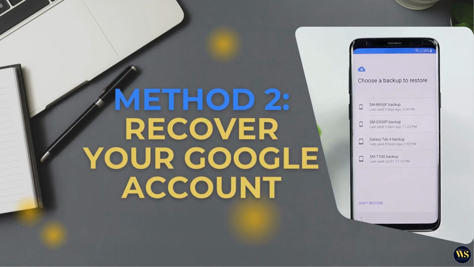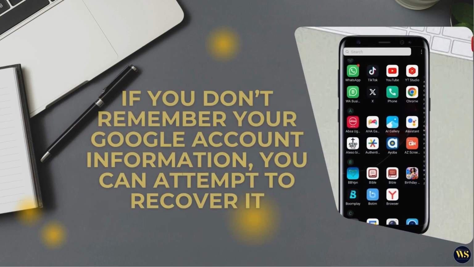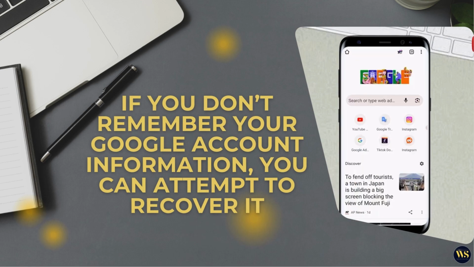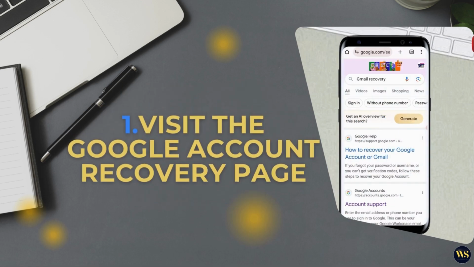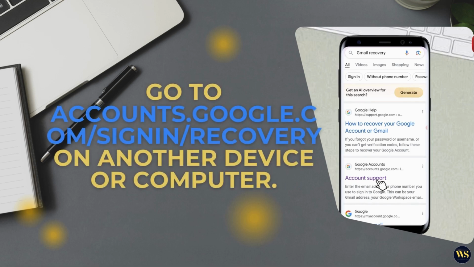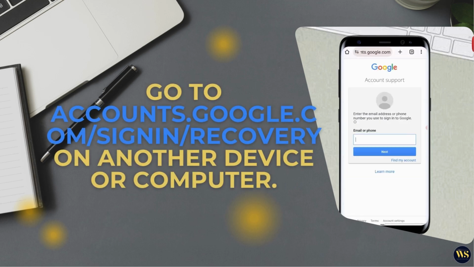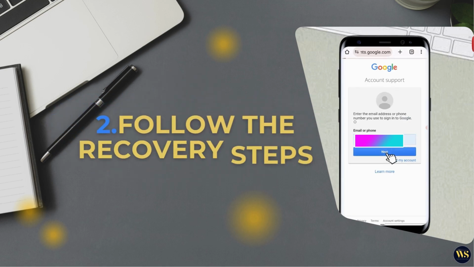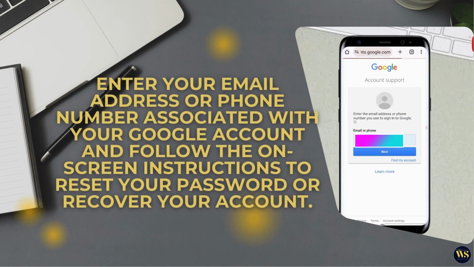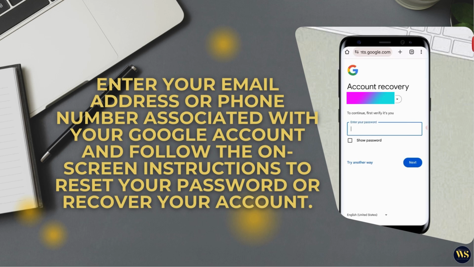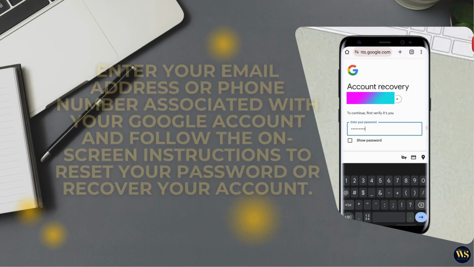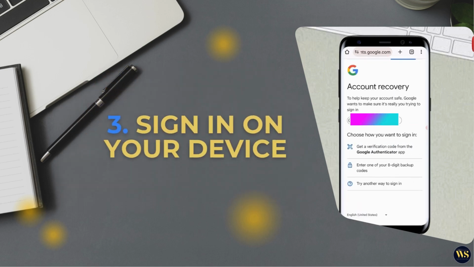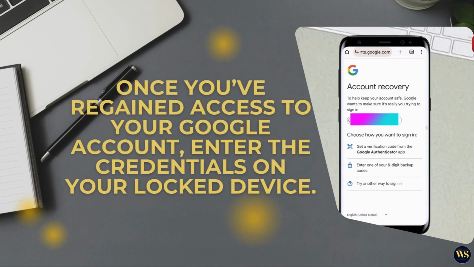Method 2, recover your Google account. If you don't remember your Google account information, you can attempt to recover it. Number 1, visit the Google account recovery page. Go to accounts.google.com/sign-in/recovery on another device or computer. Number 2, follow the recovery steps. Enter your email address or phone number associated with your Google account and follow the on-screen instructions to reset your password or recover your account. Number 3, sign in on your device. Once you have regained access to your Google account, enter the credentials on your locked device.